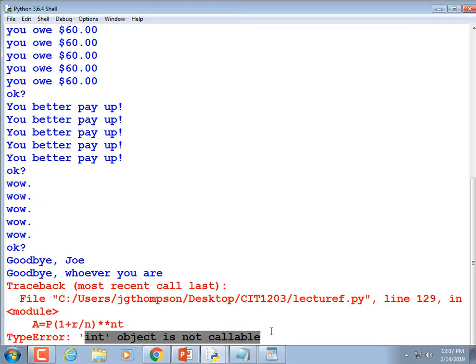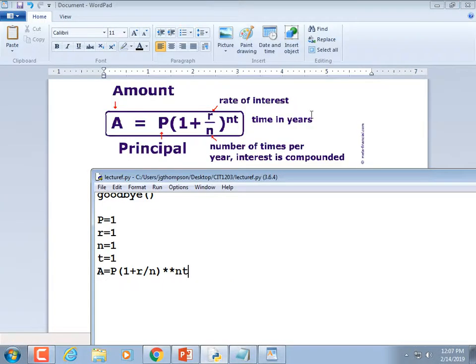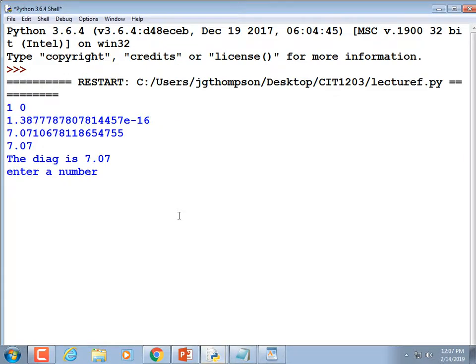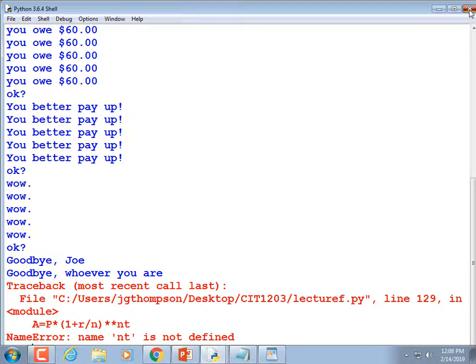It's going to give us a red cryptic message: int object is not callable. The problem is that we're not allowed to skip asterisks for multiplication. Math textbooks and formulas like that are happy to leave out the asterisks or the times symbol, the big X or whatever, in order to make things easier to read. But we can't do that. So we have some multiplication here that is not indicated by the star, by the asterisk. So, fortunately I happen to have my cursor right there. That's still not going to totally fix it. There's one more of those, the N and the T. It says NT is not defined.